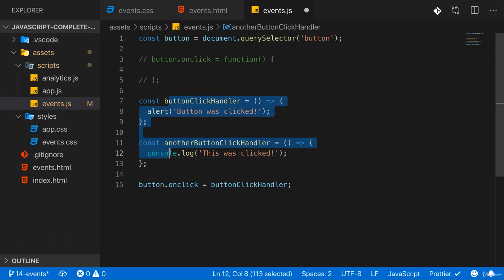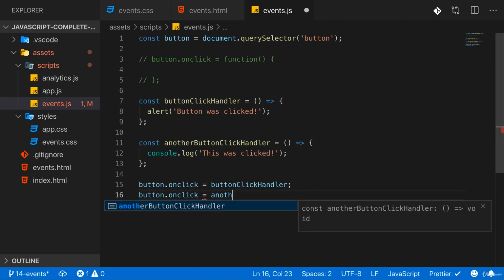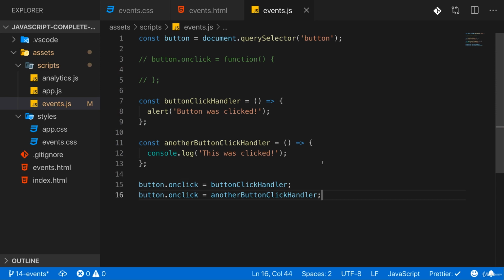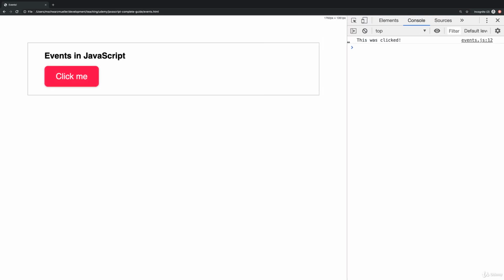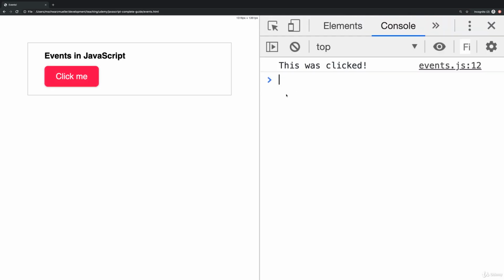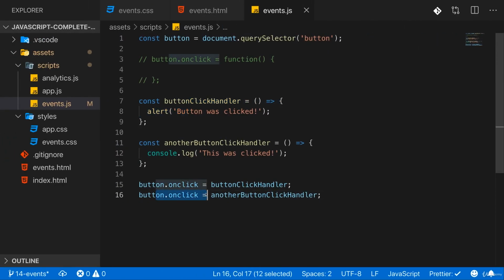Now if I want to add both functions on this button, we can't do button on click like this twice. Well, we can, but you'll see that now the first function will never run. So if I now click, I only see the console output here, but I don't see the alert. And the reason for that is that I simply overwrite the value which is stored in this property. So this is not added or appended as a listener, it's simply overwriting the old listener.